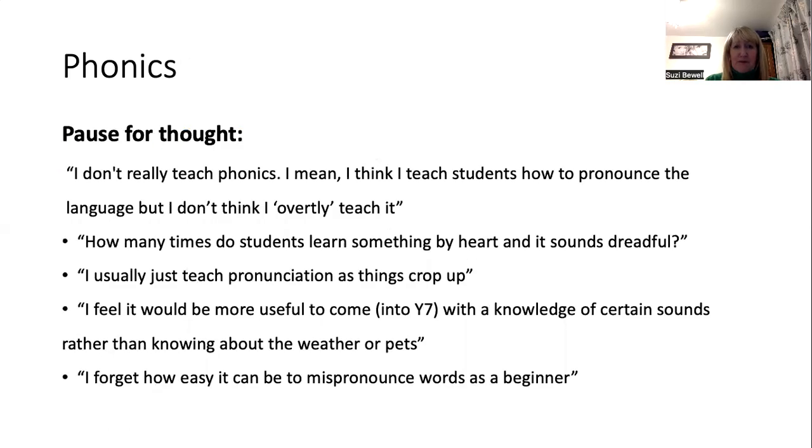So just a quick pause for thought. I'm going to read out some phrases and I want you to think about where you are currently. I don't really teach phonics. I mean, I think I teach students how to pronounce the language, but I don't think I overtly teach it. How many times do students learn something by heart and it sounds dreadful? Perhaps thinking about your GCSE students now. I usually just teach pronunciation as things crop up. Certainly used to be me.